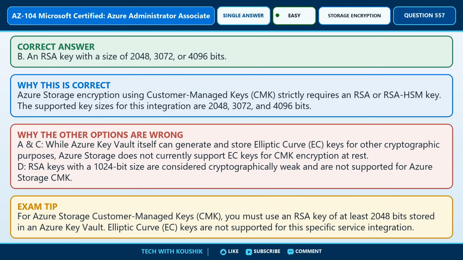In this case, select option B. An RSA key with a size of 2048, 3072, or 4096 bits. The requirement is satisfied because Azure Storage Encryption using Customer Managed Keys, CMK, strictly requires an RSA or RSA-HSM key. The supported key sizes for this integration are 2048, 3072, and 4096 bits.